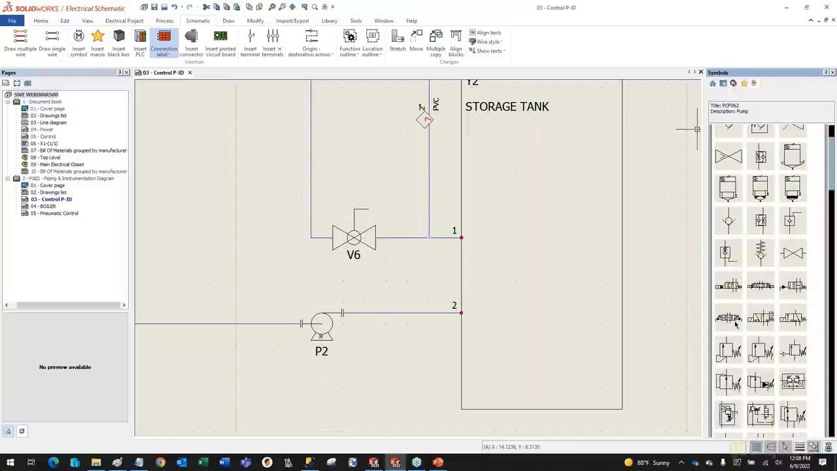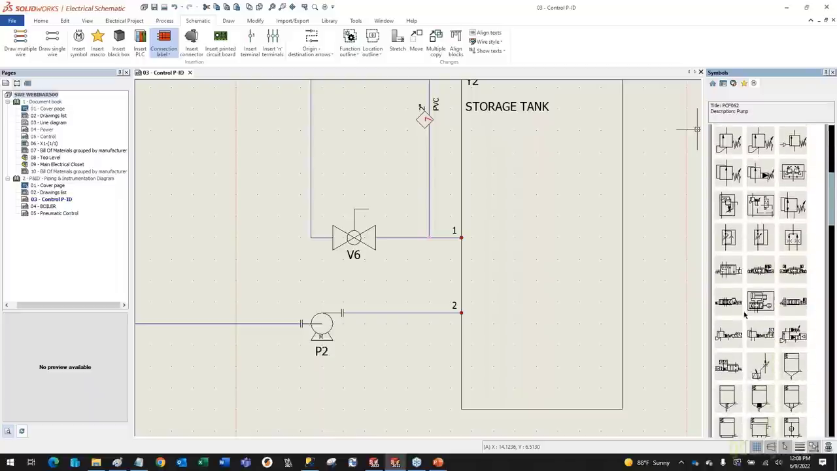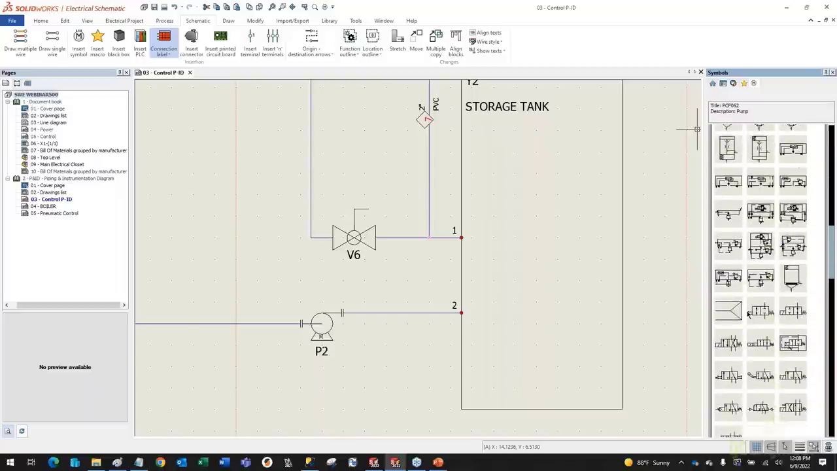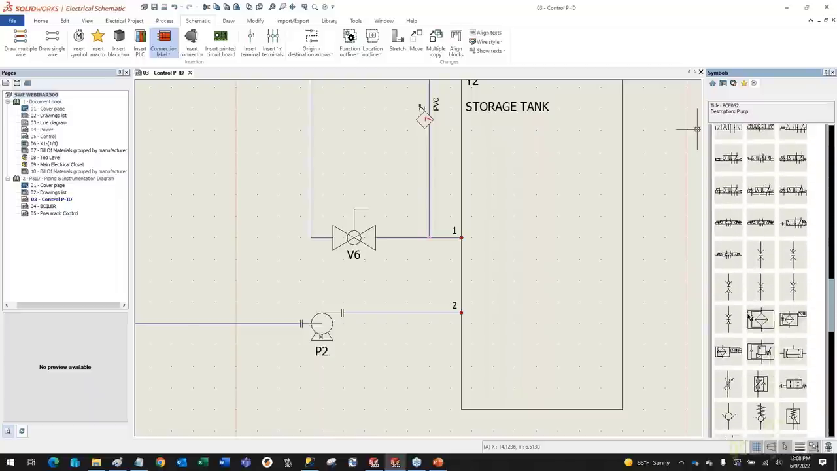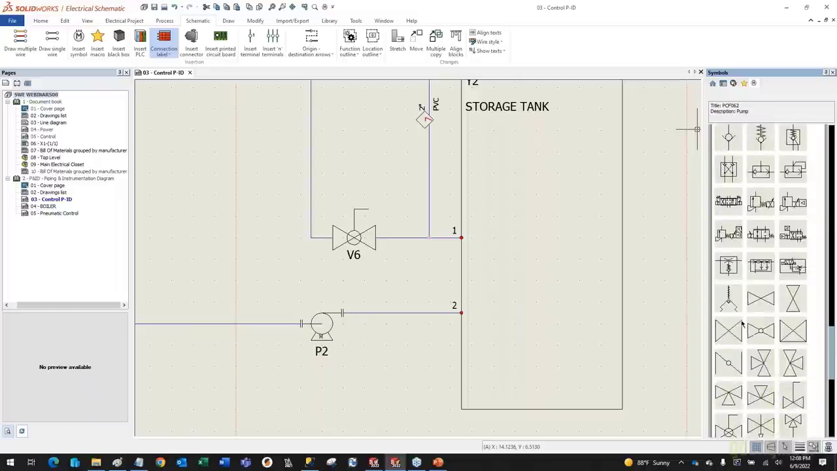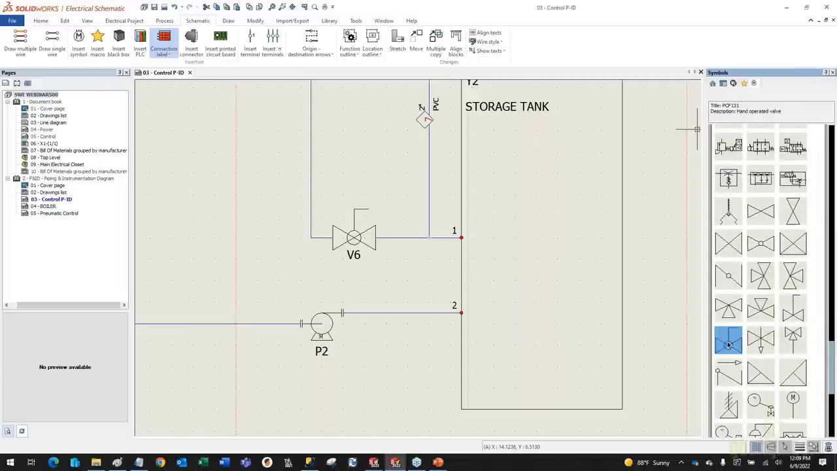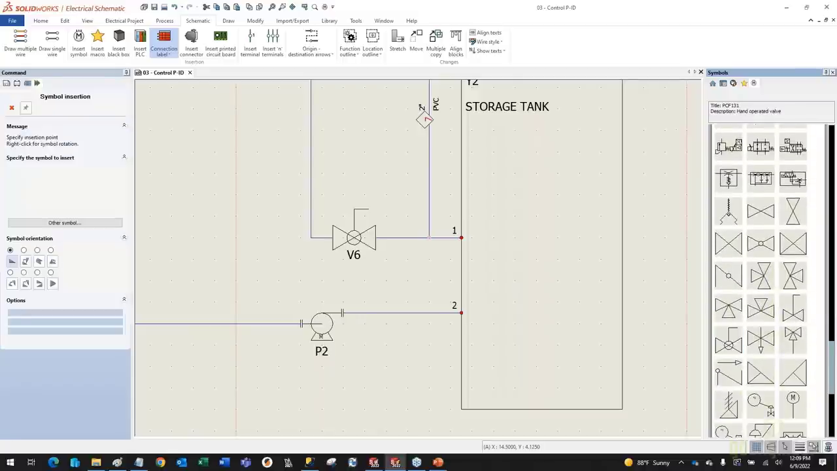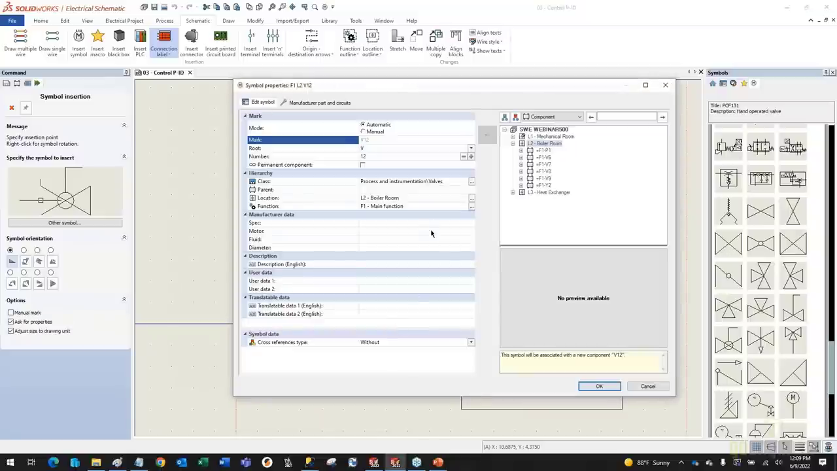You'll see some of these symbols are for pneumatics, so there's a lot of them in there. And I want to find, I've got this pretty large valve. It's a hand valve, and there it is right there. So I'm just going to double click on it, drag and drop it in. And then this valve is actually going to be a new valve. So notice it's doing a valve number V12 right there, so it's creating a new one.